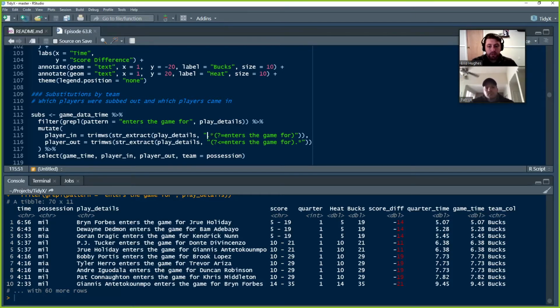What this will do is set our end anchor to be enters game for. So this is a positive look behind, and this is saying grab all the characters up to, but not including, anything that ends with enters game for. So this will grab Bryn Forbes, space, and stop. Now that it's got that group it wants to identify, it'll keep that for the string extract and pull out Bryn Forbes.